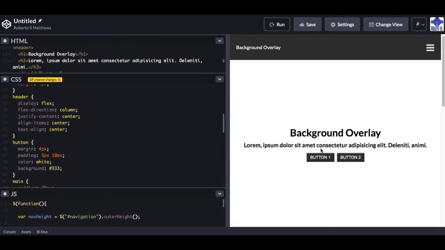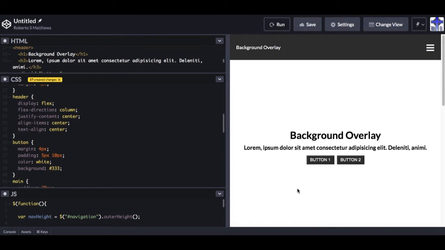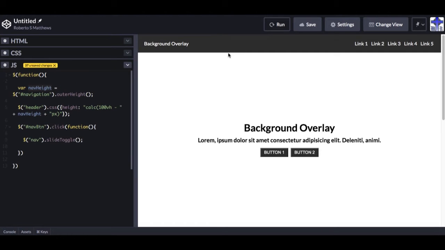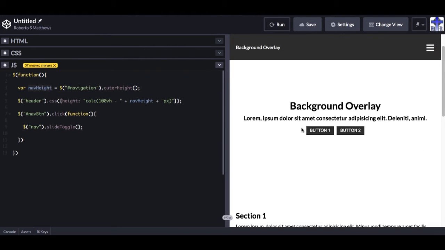We have our header area, which is just the height of our viewport height minus the height of our navigation. And the way I did that was I took a variable called nav height, and that calculates the navigation's outer height. And then the header's height is going to be calculated by 100% of the viewport height minus whatever the navigation's height is in pixels. And that's how we get this, which is also pretty responsive, because as you can see right here, this navigation changes height and it's still the proper height.